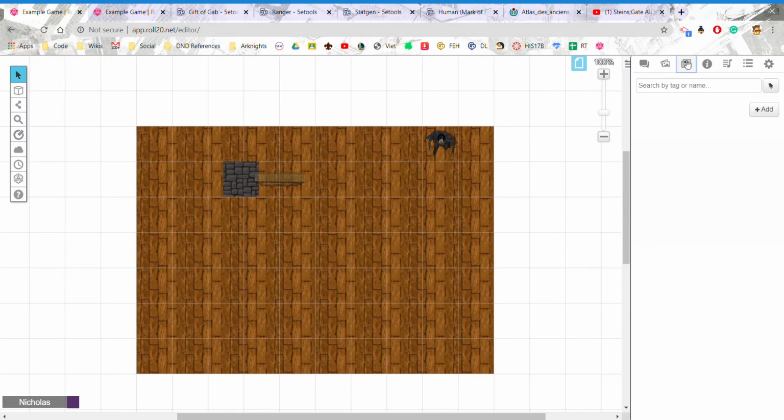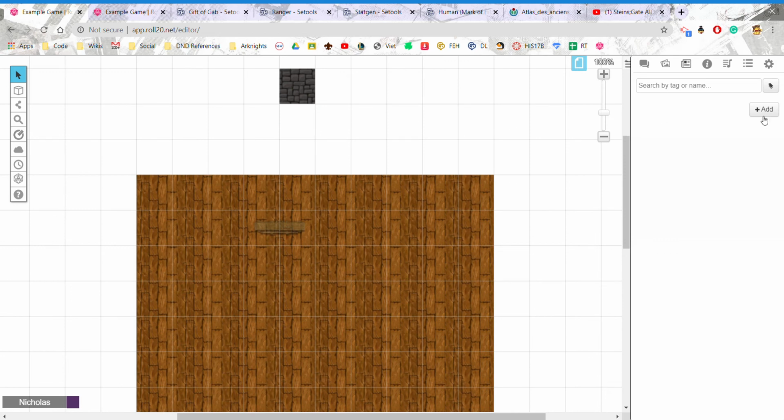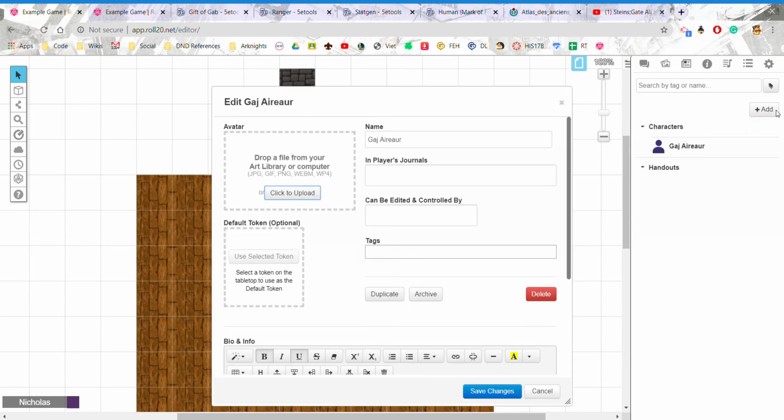Next, I'll be covering the journal. The journal is one of the more important aspects of Roll20. Aside from the battle map, you can also manage characters and handouts. To create a character, you can just create a character. It'll give you a random name. I'll just change it back to example character.